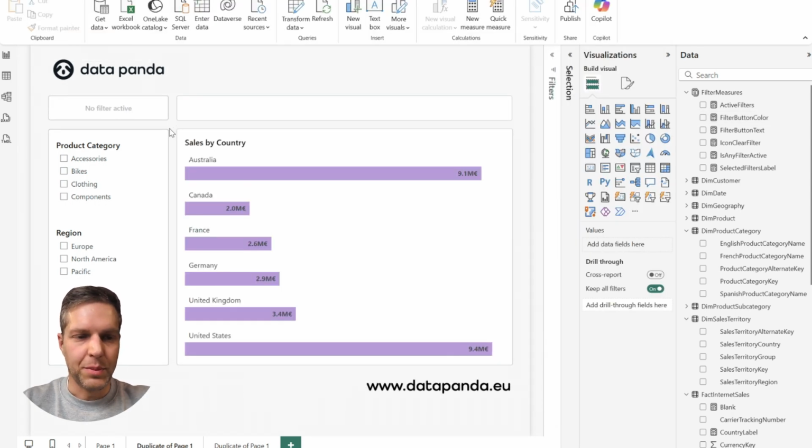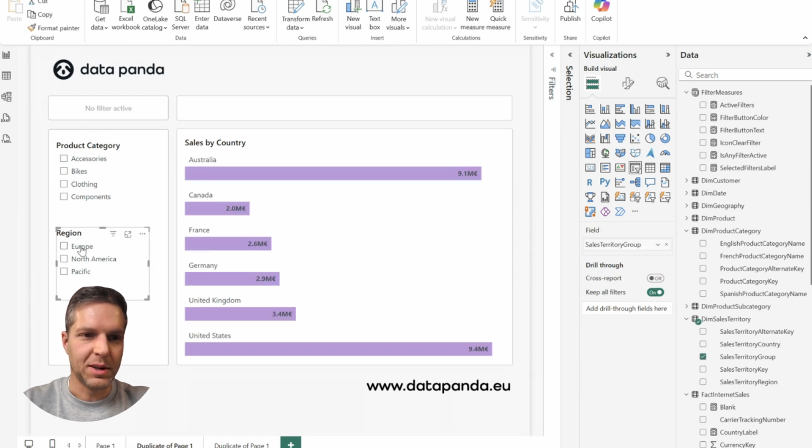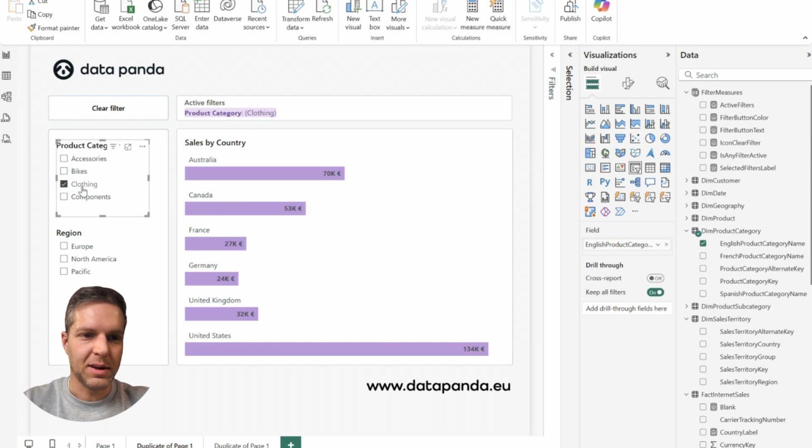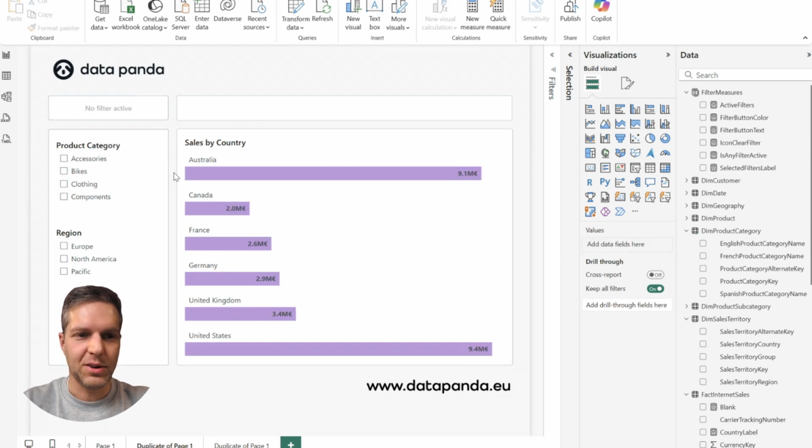Okay, so now our button is gray when nothing is selected. If I select an item here, then there is a filter active. Same here, I have a filter. So that is already working.